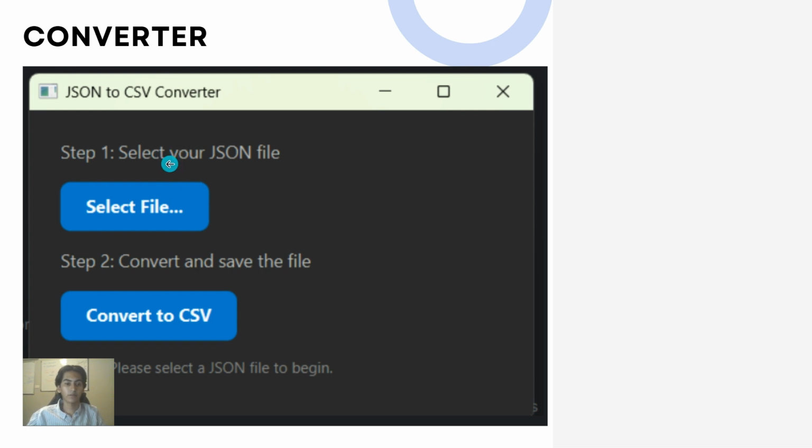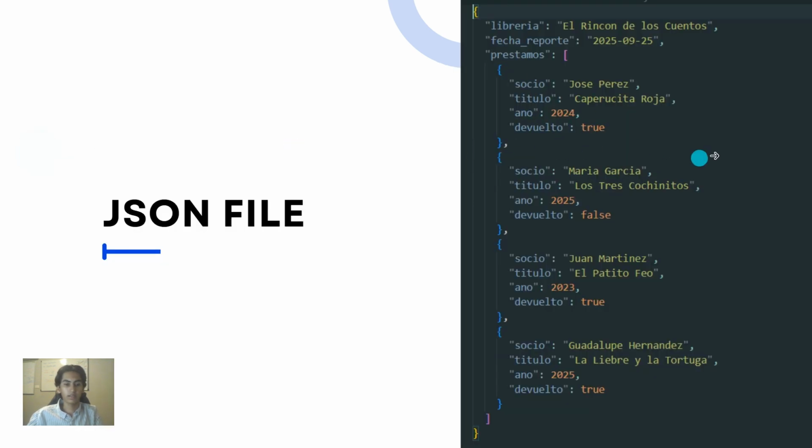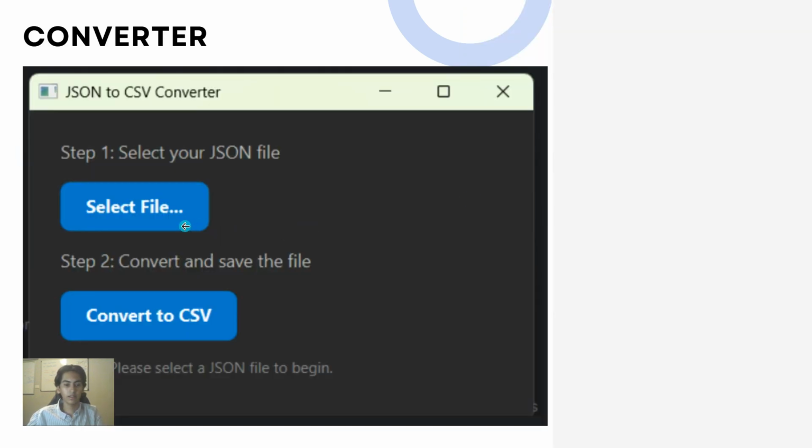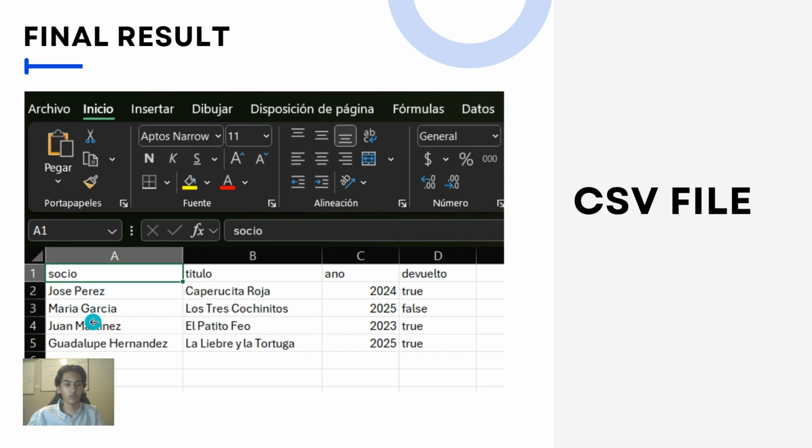First, we have to select the JSON file. In this case, it is cuentos.json, and number two is to click convert to CSV. So we have the final result, that is the CSV file. In this case, it is in Excel.